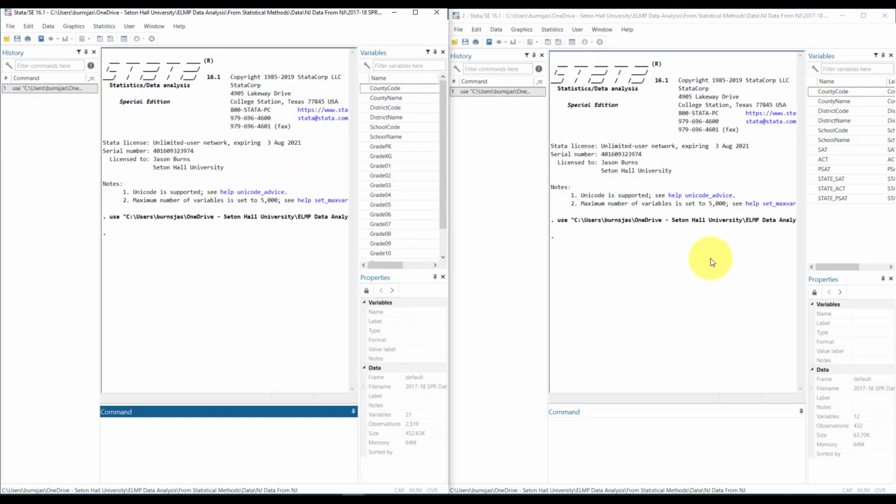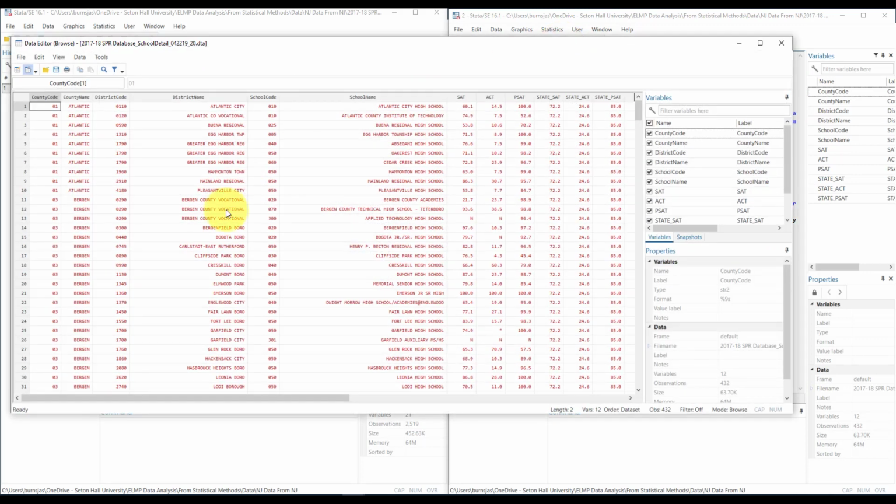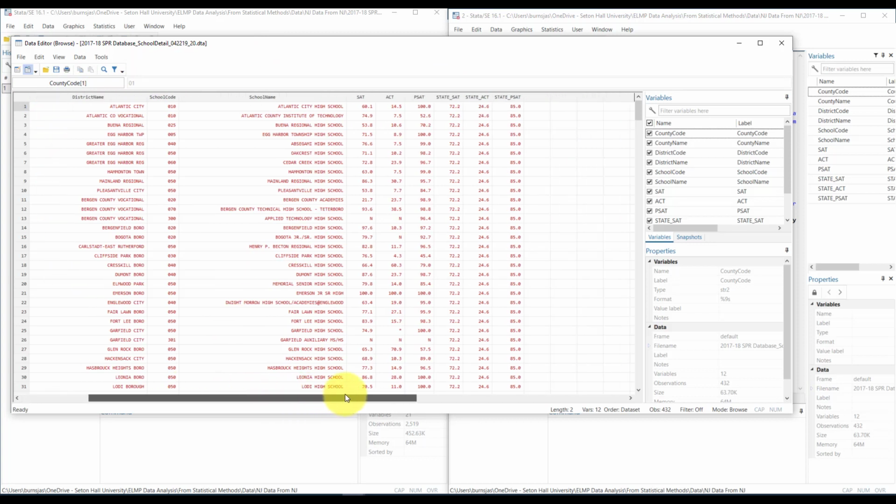Then on the right-hand side, this is a data set that also has many of the same identifiers: county code and name, district code and name, school code and name. It has information on SAT, ACT, and PSAT participation for each school, and then over here there are a couple of variables for the statewide average for each of those.